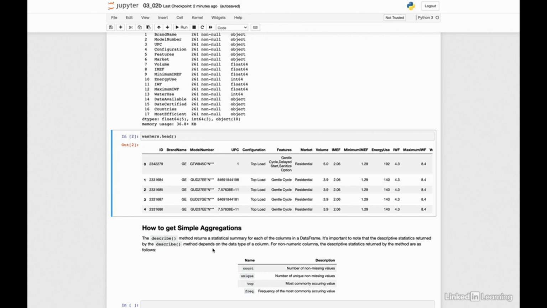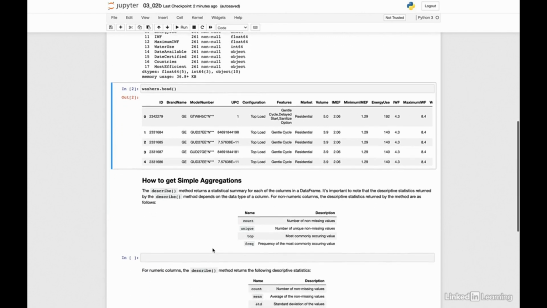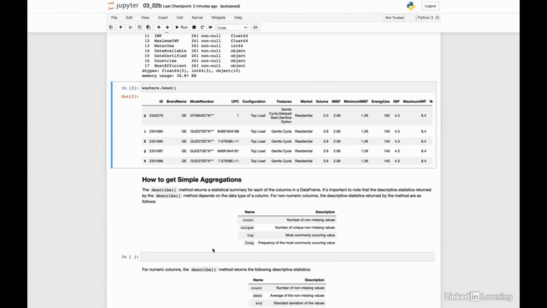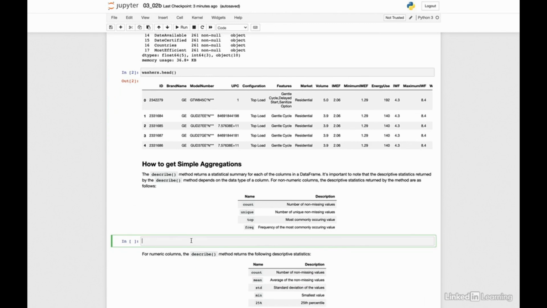The method returns a statistical summary of each of the columns in the data frame. It's important to note that the descriptive statistics returned by the describe method depends on the data type of a column. For example, let's get the descriptive statistics for the non-numeric brand name column in the washers data frame. To do this, we specify the column that we want, which is brand name. Then we call the describe method for this column.